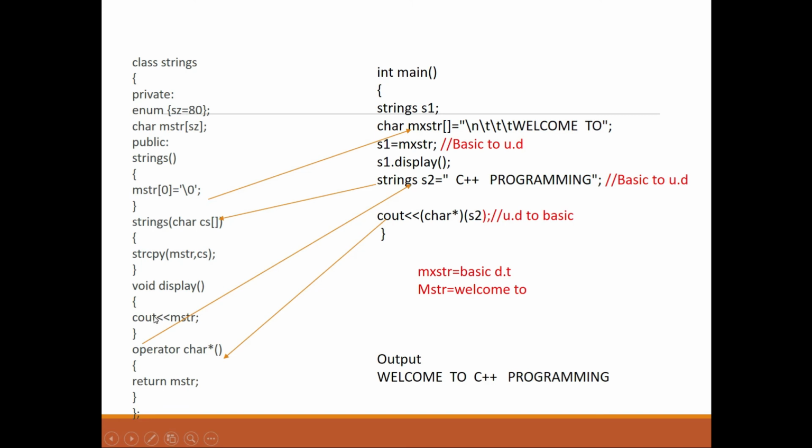After seeing this closing bracket, it comes to the next line. It sees strings s2 equal to. Again, here you can see a basic data type being converted to a user defined data type. Again, it goes to a one argument constructor. Your cs will have the value C++ programming. Now, this cs is copied to mstr. Now, your mstr will have the value C++ programming. Now it sees the closing bracket and comes to the next line.